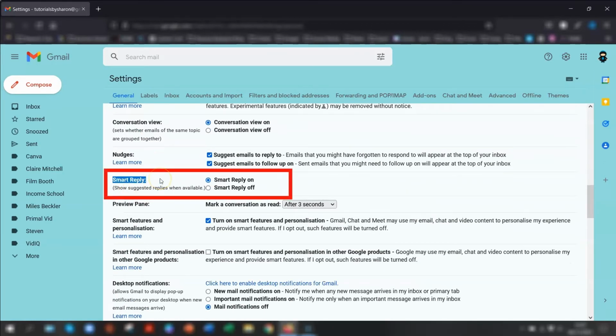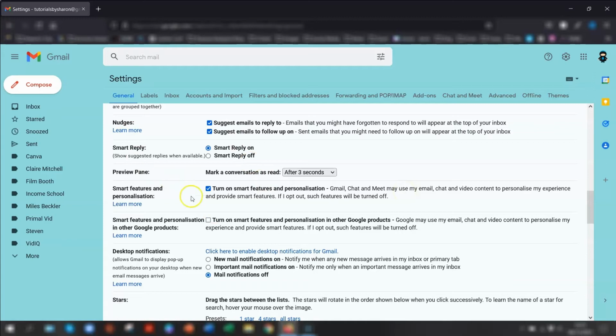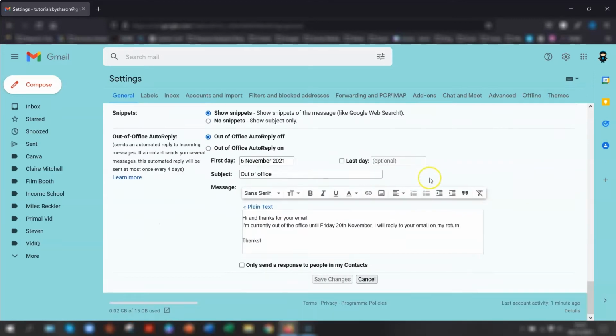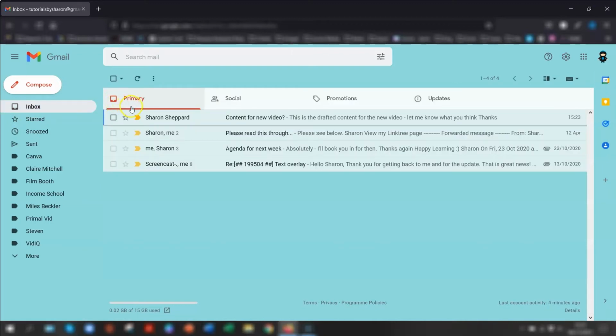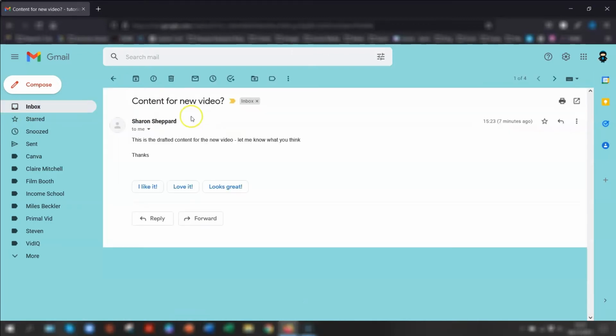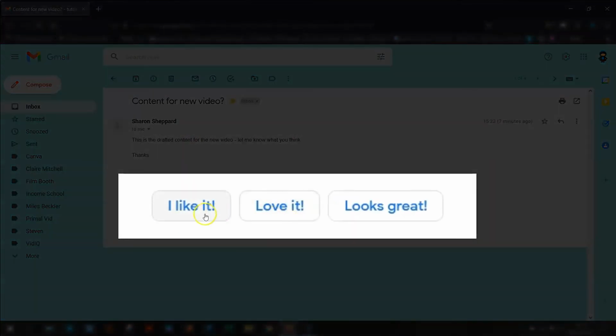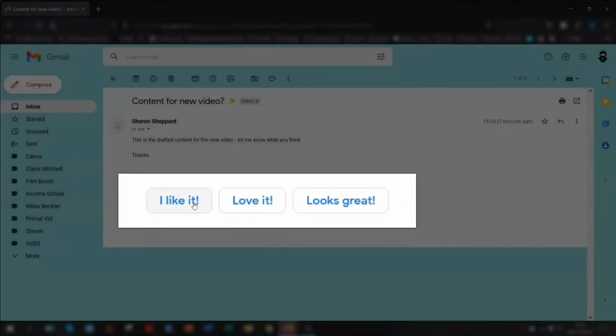So these are basically suggested responses at the bottom of emails. I'll show you what I mean. Don't forget that if you make any changes in these settings, to scroll down to the bottom of the page and click Save Changes. So I'll just show you the Smart Reply. This is an email that's come through, and you can see at the bottom of the email there are 3 buttons. These are suggested replies from Google. So it's trying to predict what your reply is going to be.